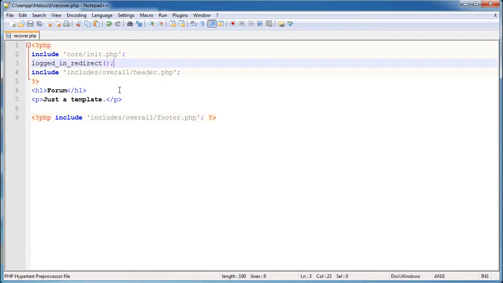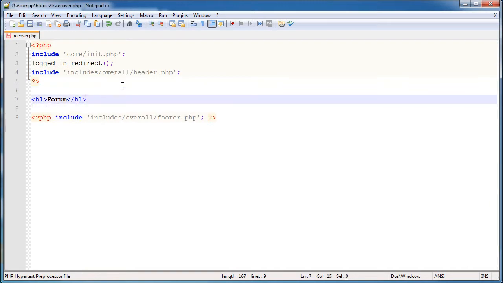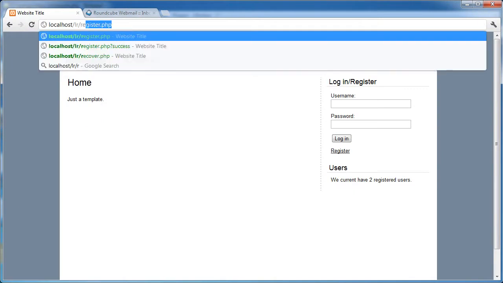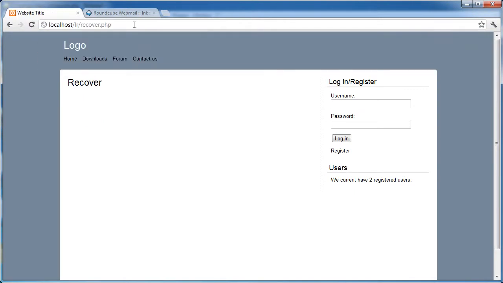Now the reason we're using this is that recovering a username or password would technically mean the user isn't logged into their account, because they're trying to recover their details. So we need to ensure that they're not logged in. It's not a massive problem, but it just keeps any users that are logged in from accessing this page. So I'm going to set the header here to recover, and obviously the contents of our page are going to go here. Let's just go ahead and look at this page now, recover.php.